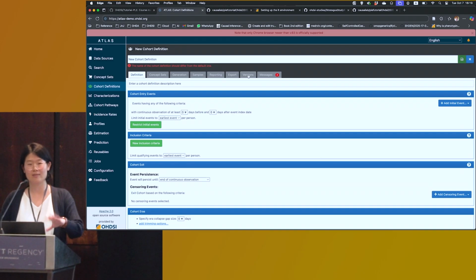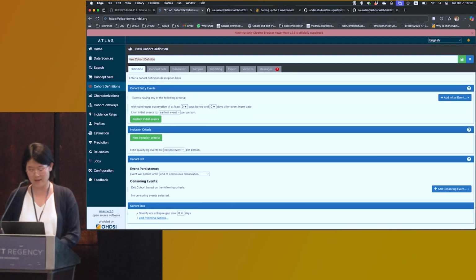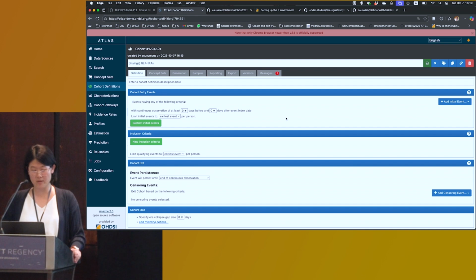This is a blank template that includes nothing. So you will give it a name. For example, because this is a public Atlas, if you don't want people to know that this is your cohort, you put some other identifier other than your name. I'm okay with that, so I will use my name. That way it'll be easier for me to find it. And I will call it GLP-1 receptor agonist. I click Save. So I've created an empty cohort. I named it GLP-1 receptor agonists.